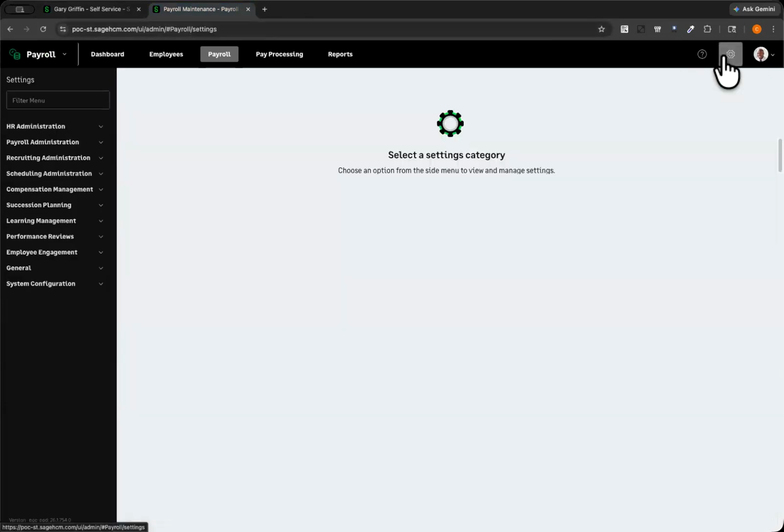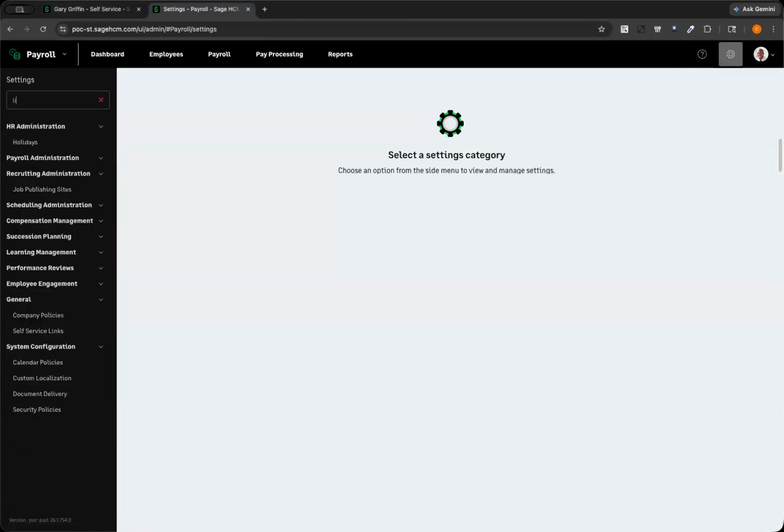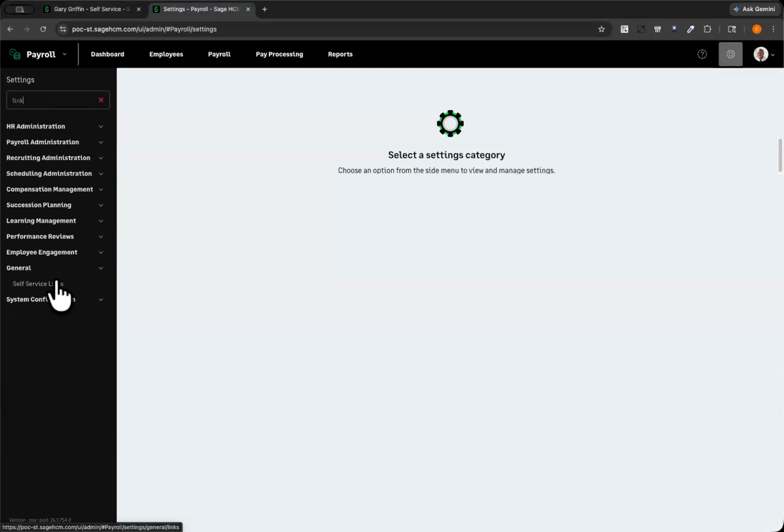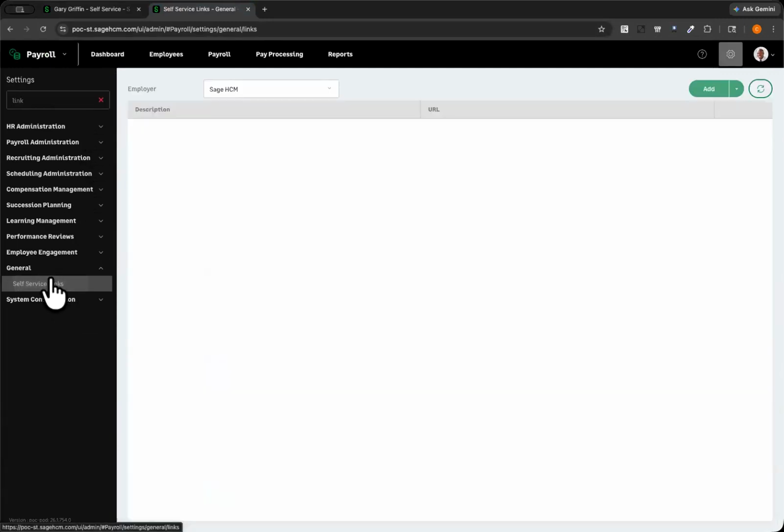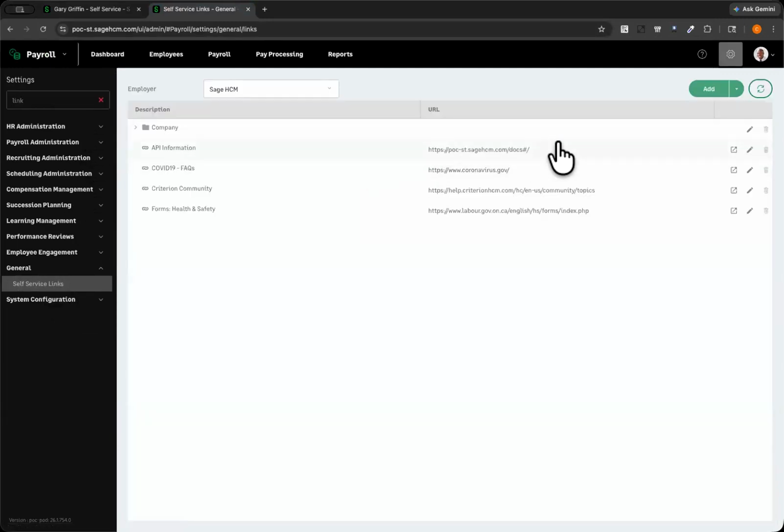If you've ever set up the external links, of course, what you can do is type in a few letters and see where it is. It's under general, in case you're not aware where that is. But when you come in here, you can add folders. So to add a folder, you click right here, and you add a folder into the system.